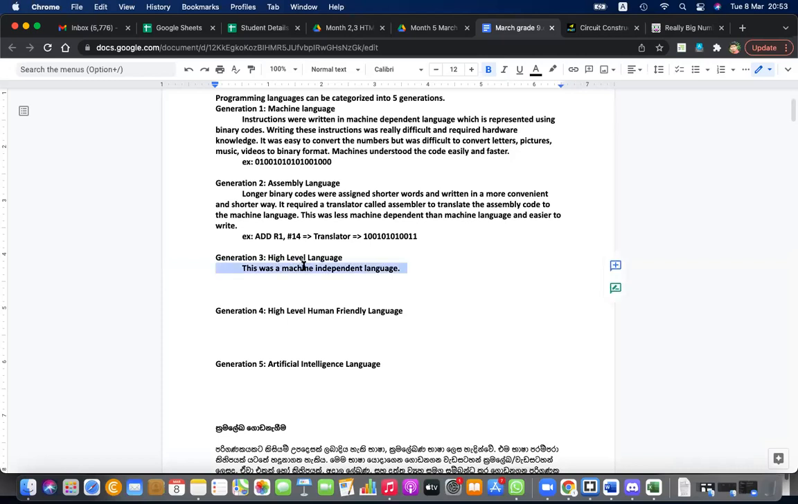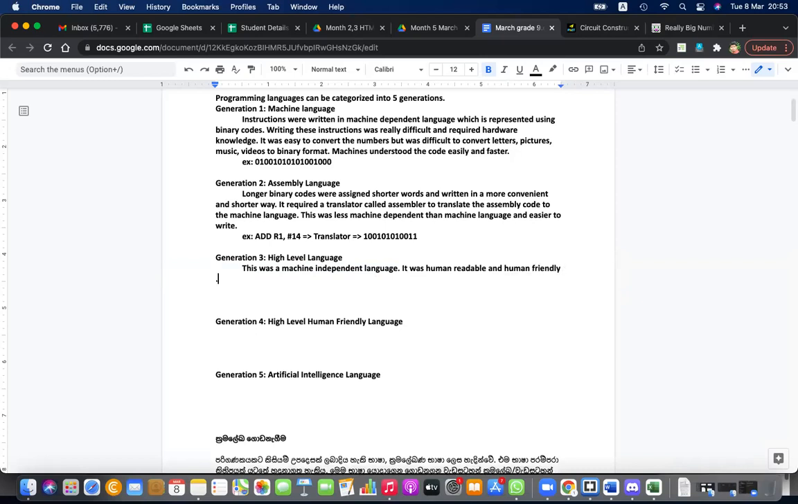But in the third level, machine independent languages were produced. It was human readable and human friendly. This was machine independent language and it was readable and human friendly. Programming became easy with high level languages, but it required a proper translation process.